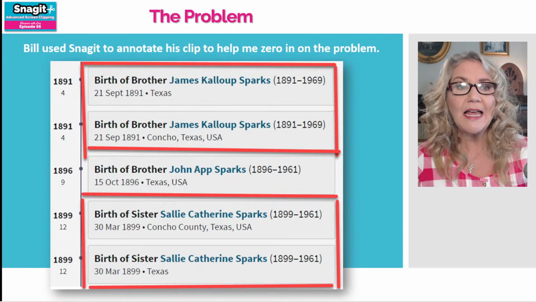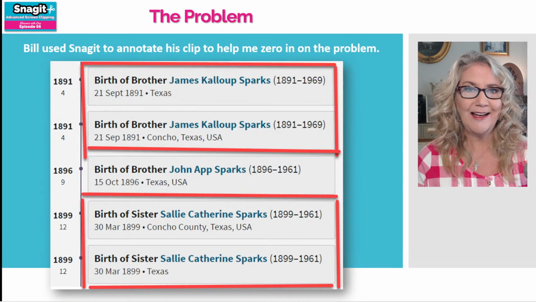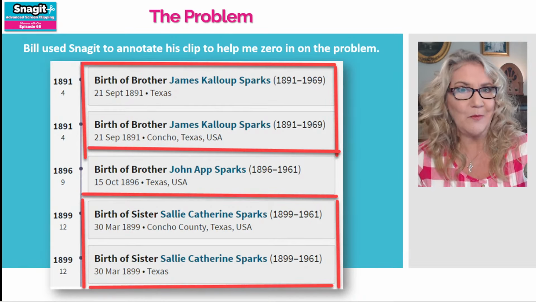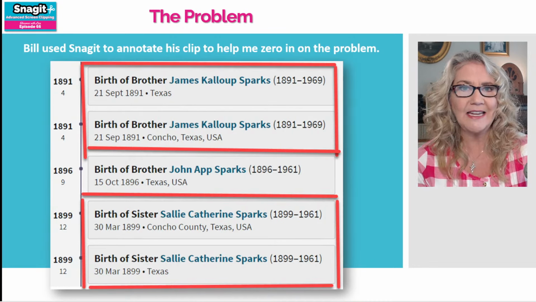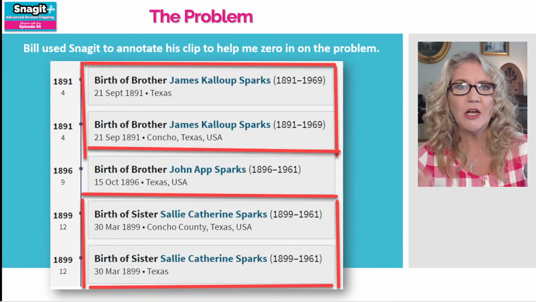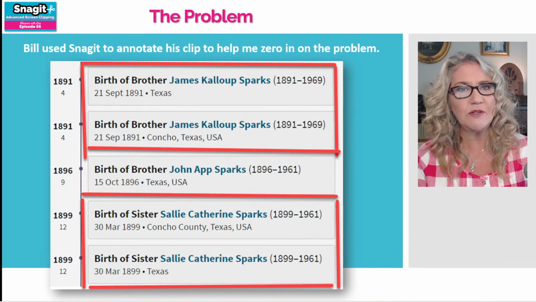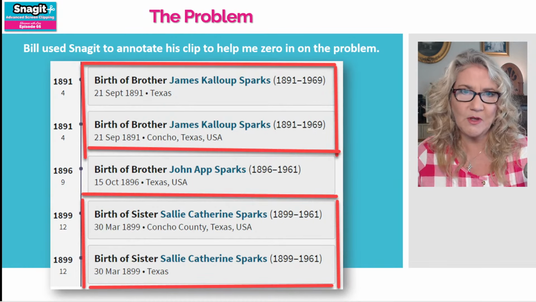Well, Bill did that, and he said he used Snagit to annotate his clip and be able to show me what the problem was, which is the first great use for Snagit: being able to really quickly grab things off the screen and mark it up and really be able to show somebody else what the problem is so they can visualize it and they can help you solve the problem.